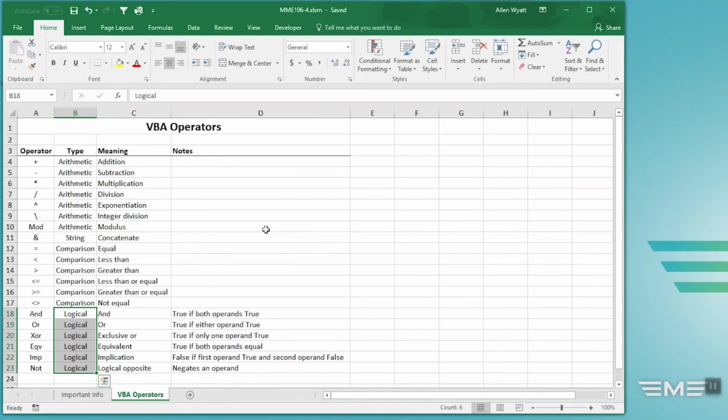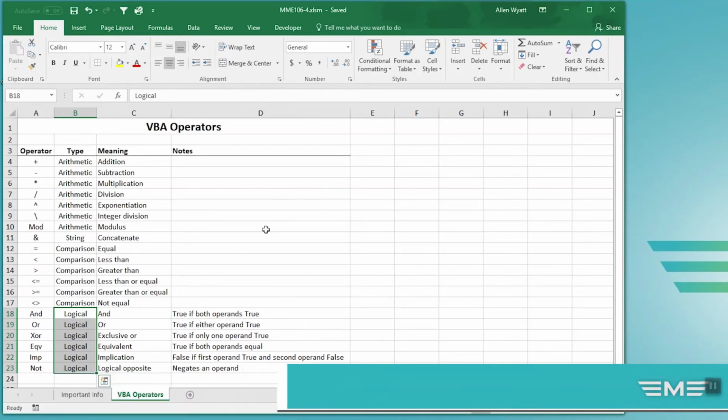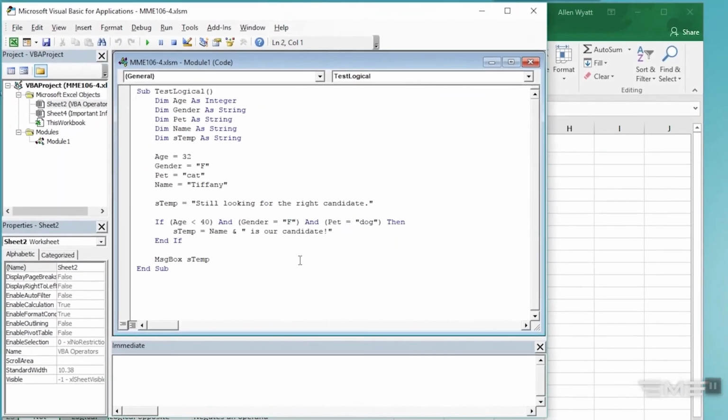Normally, VBA's logical operators are used in some sort of a logical construct within your macro code, such as an if-then construct. Now, I cover these constructs in a later session in the course, but a quick overview is provided in the example that you can see if you go take a look at the Visual Basic Editor. I have Module 1 open here. It's got a single macro in it called Test Logical.